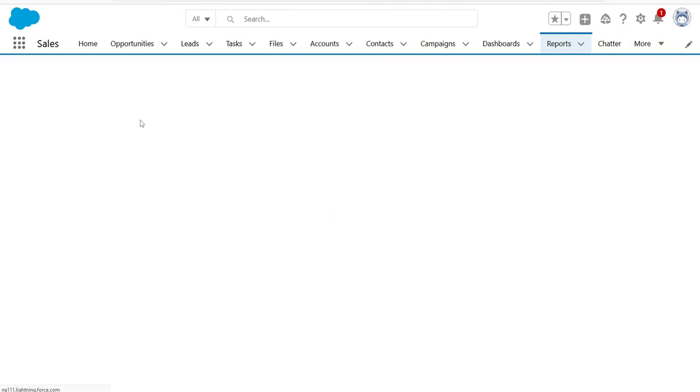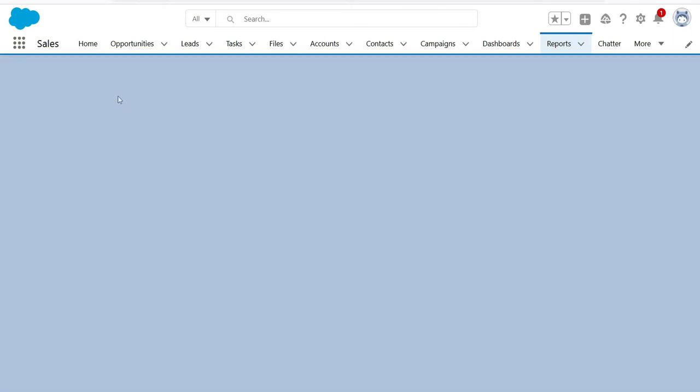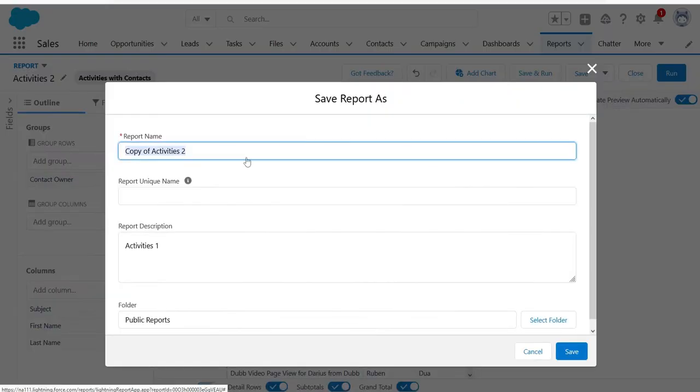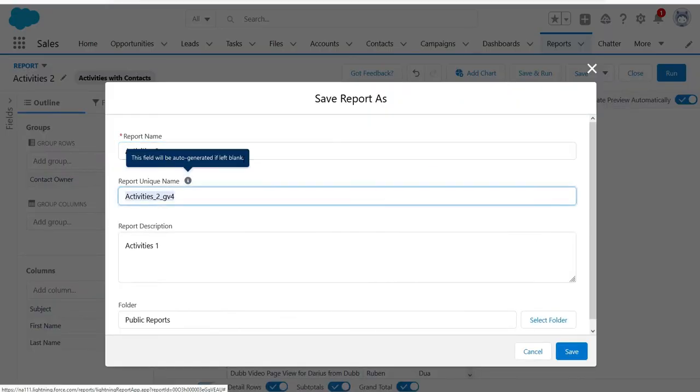So I'm going to go ahead and save this one, and I'm going to call it Activities 2. Very important not to click Save because that's going to overwrite the prior report. I'm going to click this little down arrow beside Save, do a Save As, and call it Activities 2.